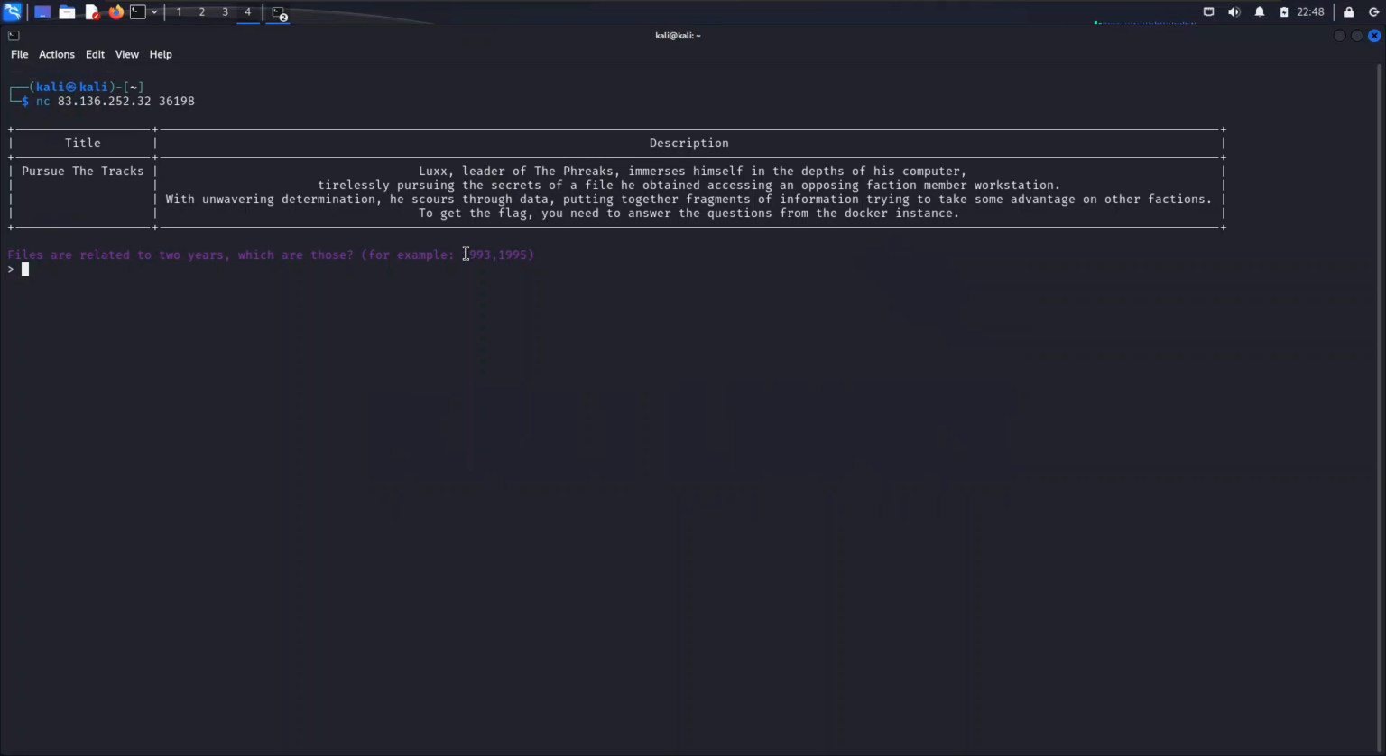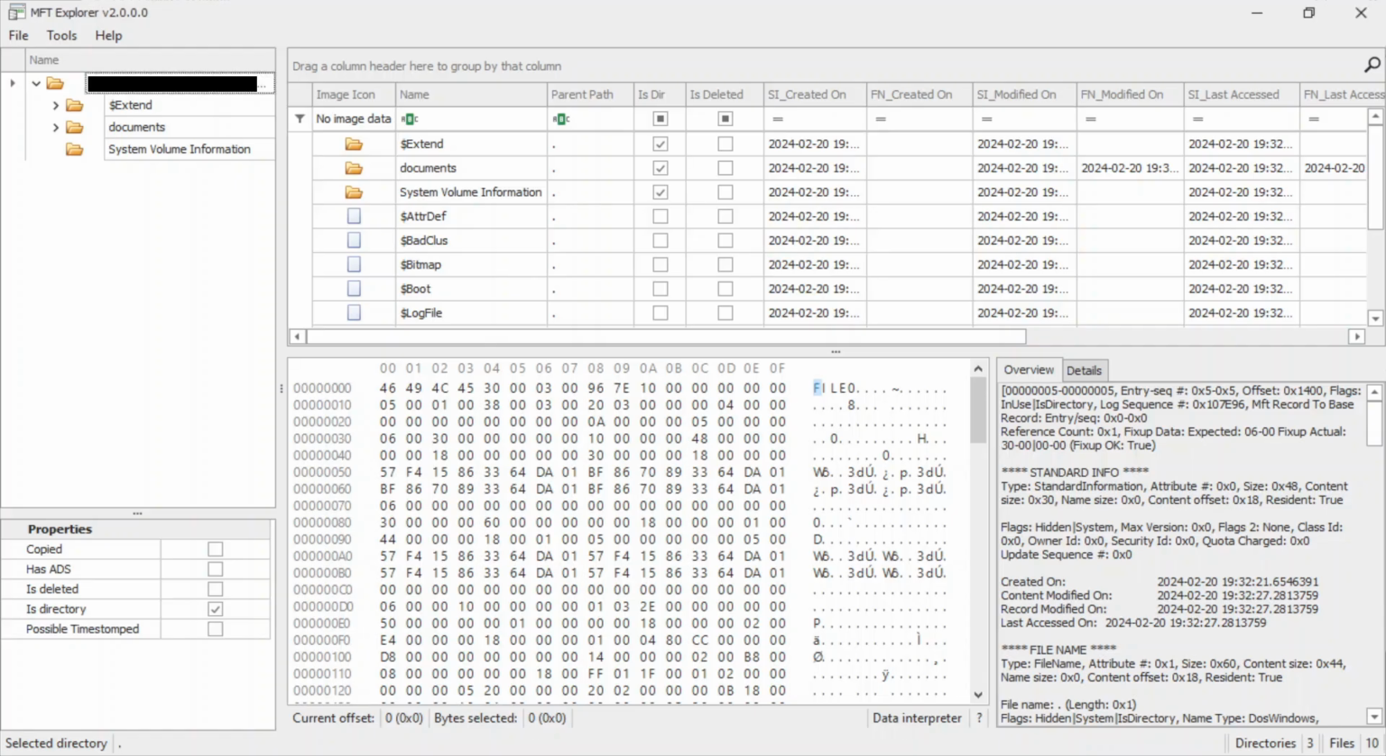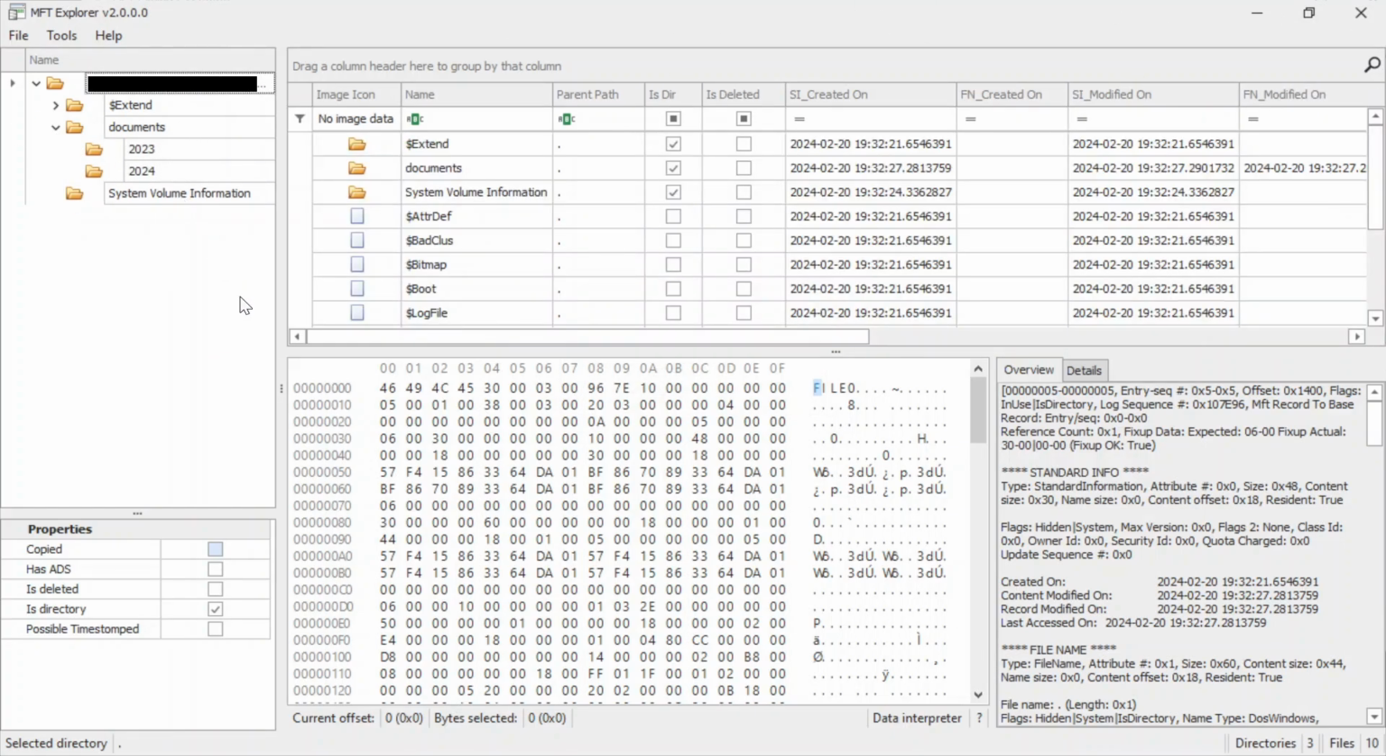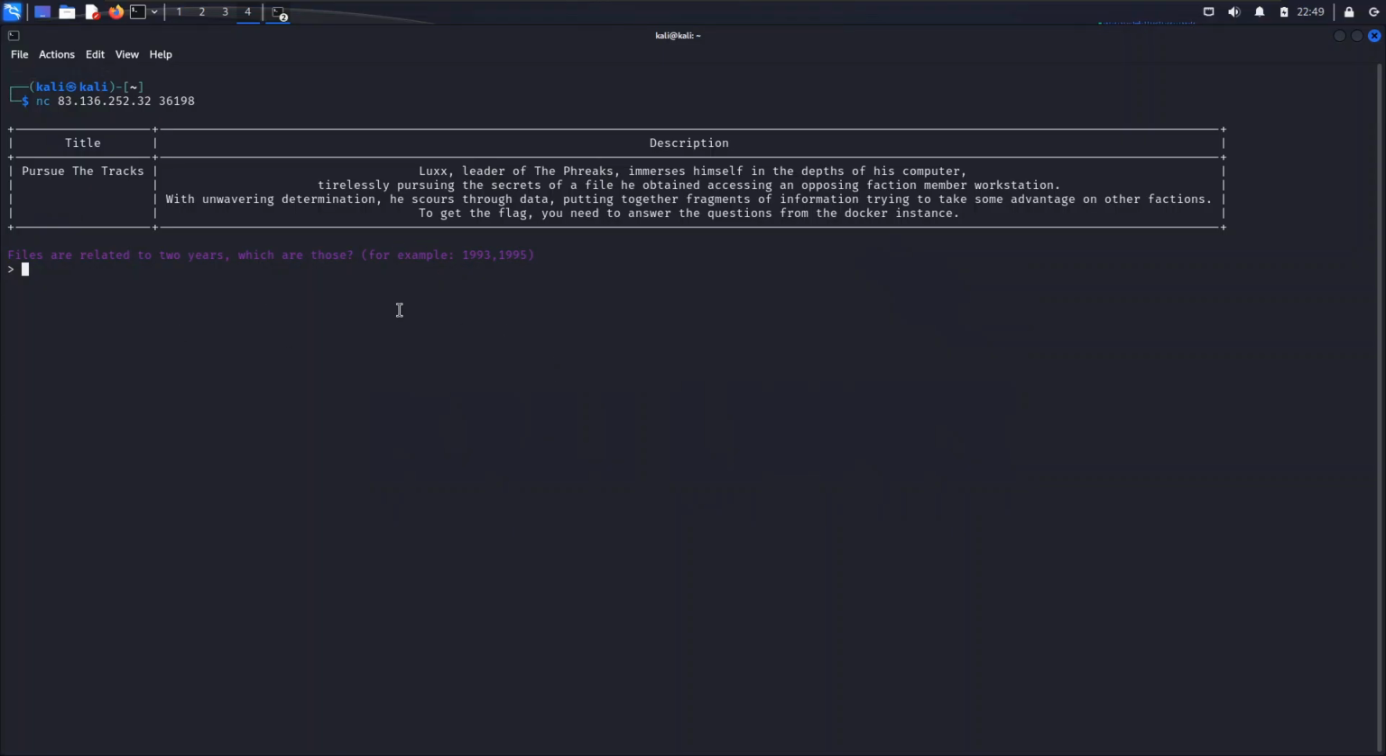So here we have another questionnaire type challenge like we've seen a few of before. The first question for us is: files are related to 2 years, which are those? And we have an example format here, the years separated by a comma. Let's jump over into MFT Explorer and take a look at what we have. If we expand the documents section, we will see very plainly those 2 years, 2023 and 2024. Let's jump back to the questionnaire and put in 2023 and 2024. And that is correct.